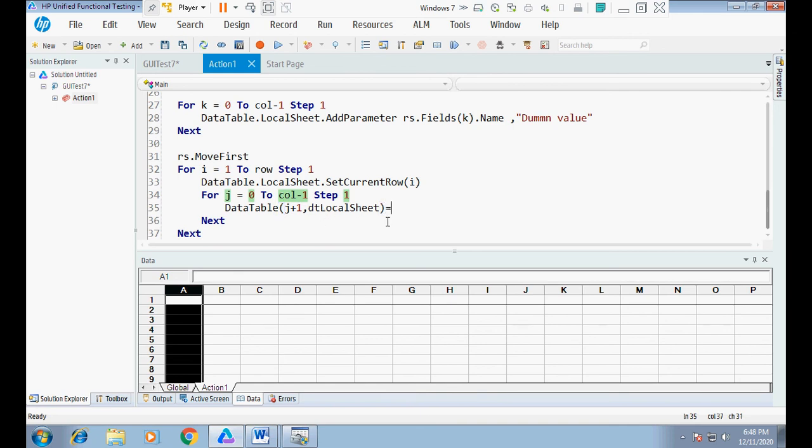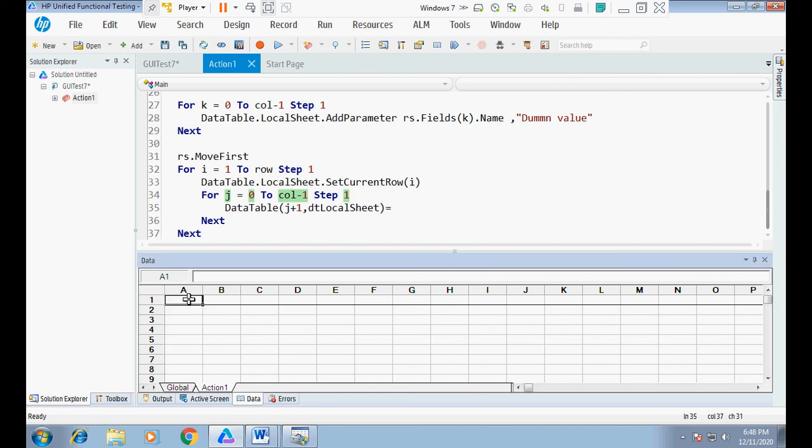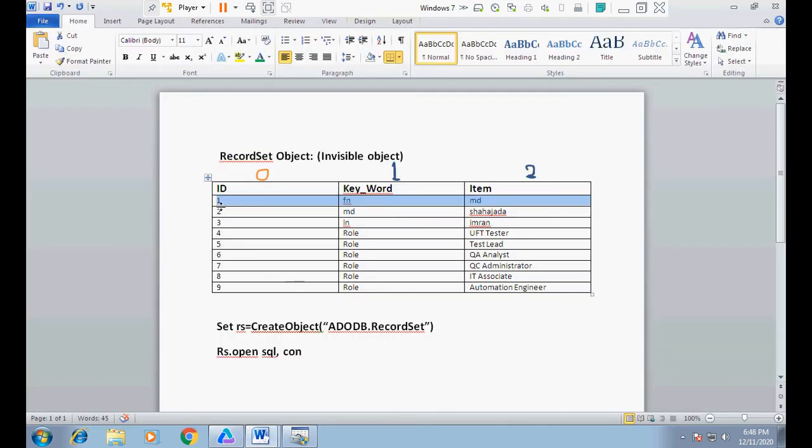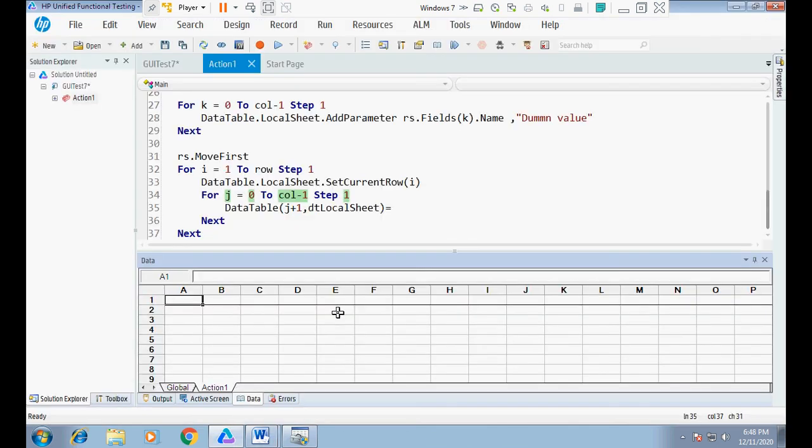I will be giving the equal sign. So I have referred this cell. Now this cell's value has to come from where? From this cell. So I have to write here RecordSet dot Fields, and I will be giving J value here. Now this value will be entered in this field. So from the record set object, value will be entered to the data table.